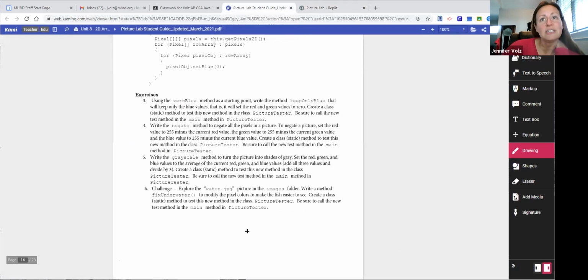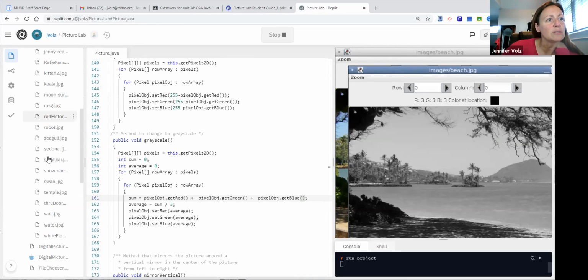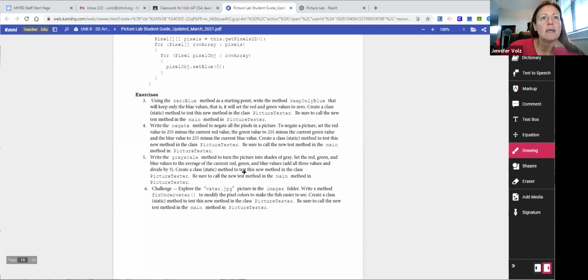So the next challenge is pretty interesting. It says explore the water.jpg picture in the images folder. Let me see, do we have water.jpg in the images folder? Oh yeah, water. Okay, looks like this. It's an underwater picture of some reef and fish activity. Write a method called fix underwater to modify the pixel colors to make the fish easier to see. Create a class, of course, all that setup stuff.